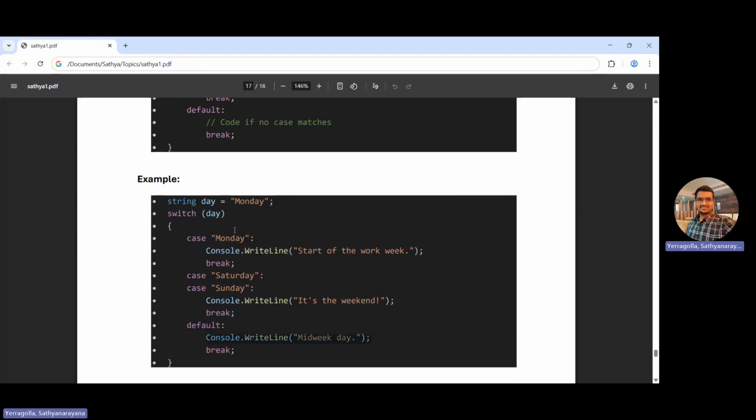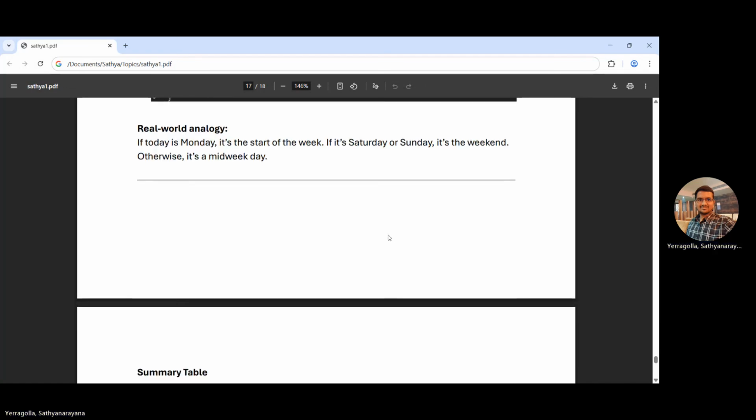So it's like when it is Monday, it's the start of the week. If it is Saturday, Sunday, then it's the weekend. If it is default, meaning not Monday, not Saturday, not Sunday, then it will be a default printing midweek day. Okay, this is how switch condition works in C Sharp.